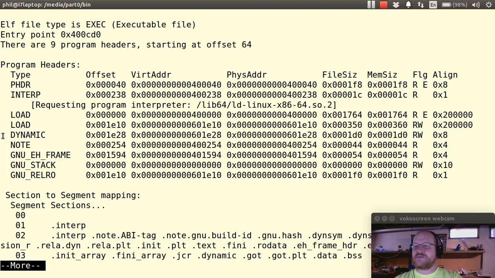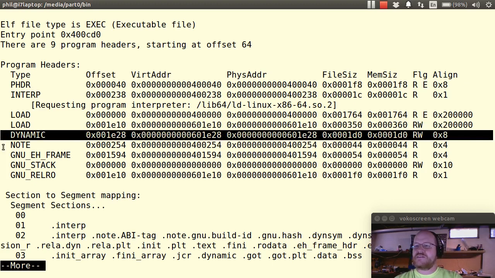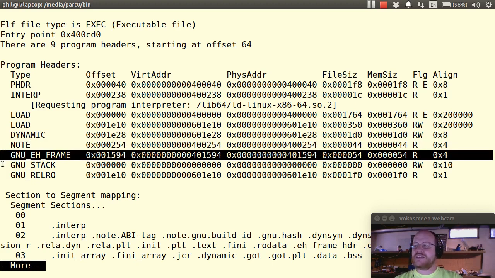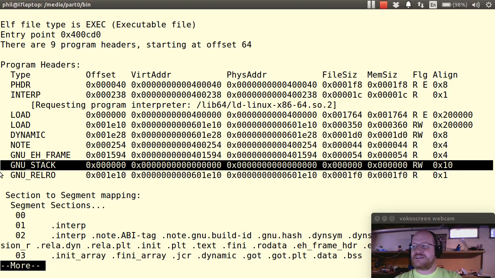Here we have a dynamically loaded segment. We have a note. The note talks about what is going on with this program, how it was built, etc. There's an error handling segment, a stack segment. Notice the stack segment doesn't have any address or size because the stack is created dynamically by the operating system. This is just here saying, hey, I need a stack place.